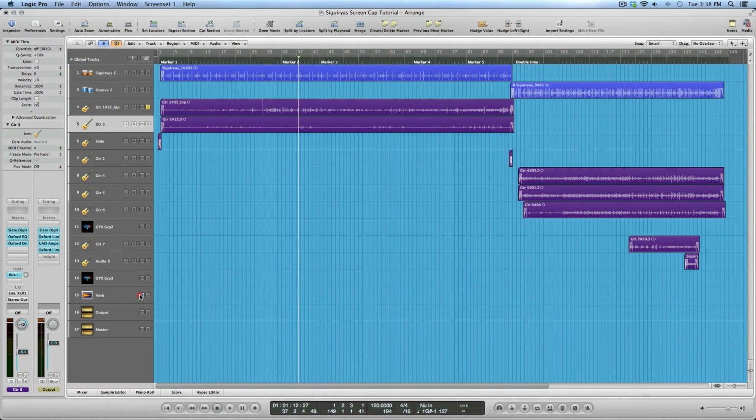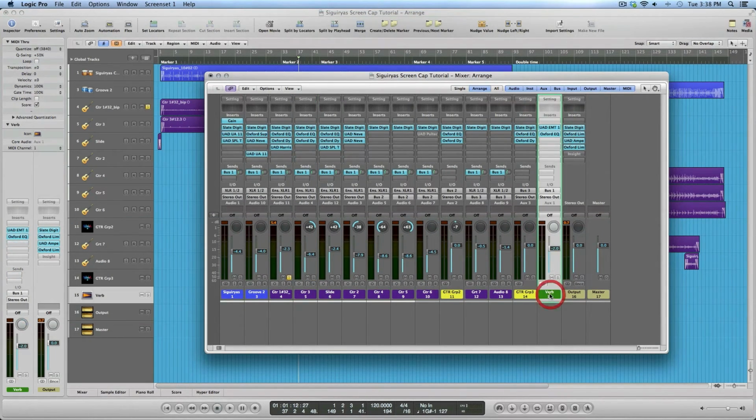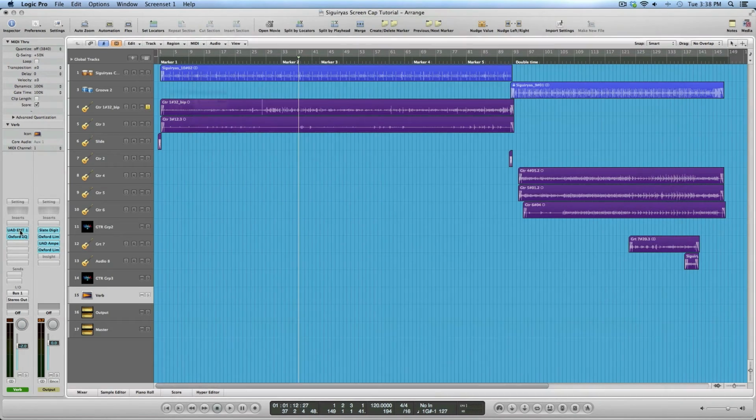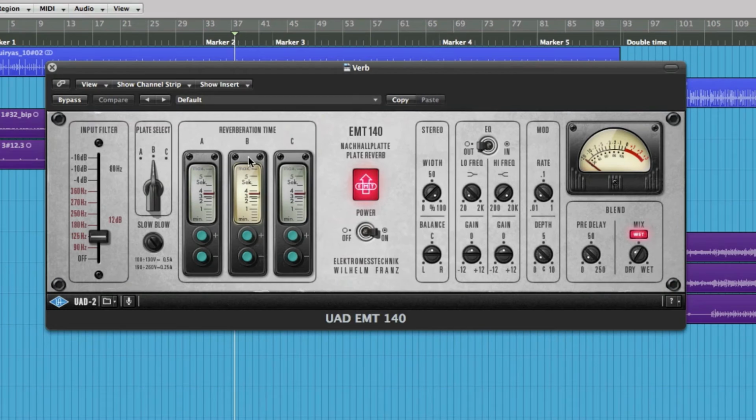So now the next most important thing here is my verb, and I'm just gonna hop over here, select this here. Okay, I'm using an EMT 140 by UAD, plate B. I've got quite a lot of decay, and I'm rolling off a bit of the low here. This has got to be my favorite reverb of anything I have here, so this just adds an incredible detail.